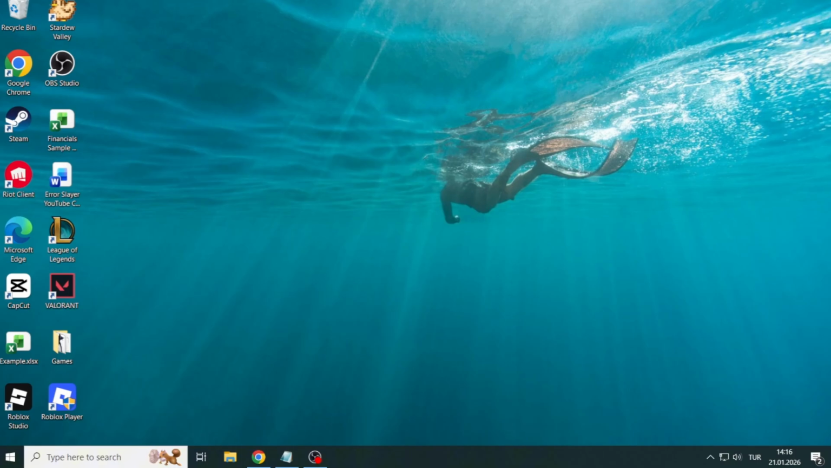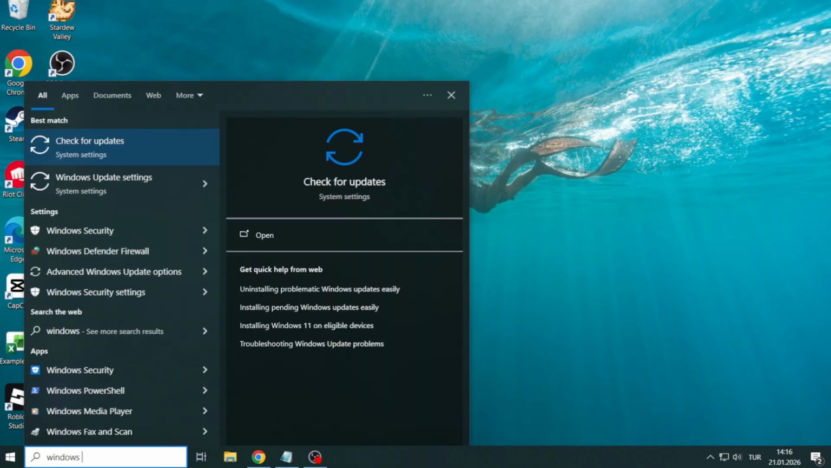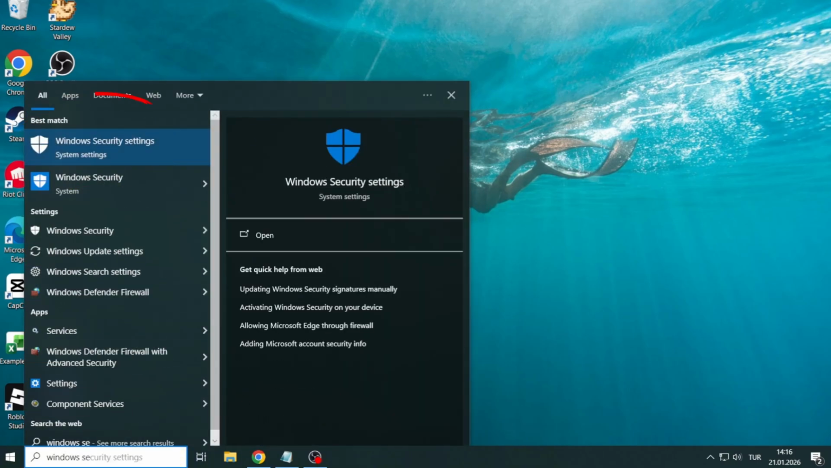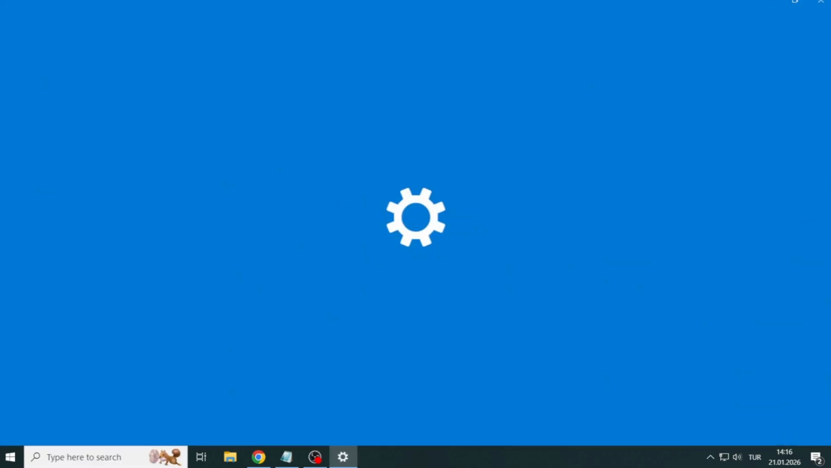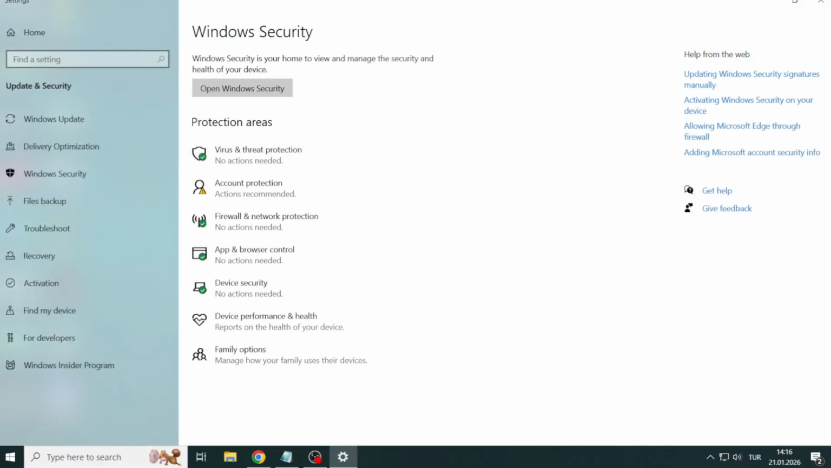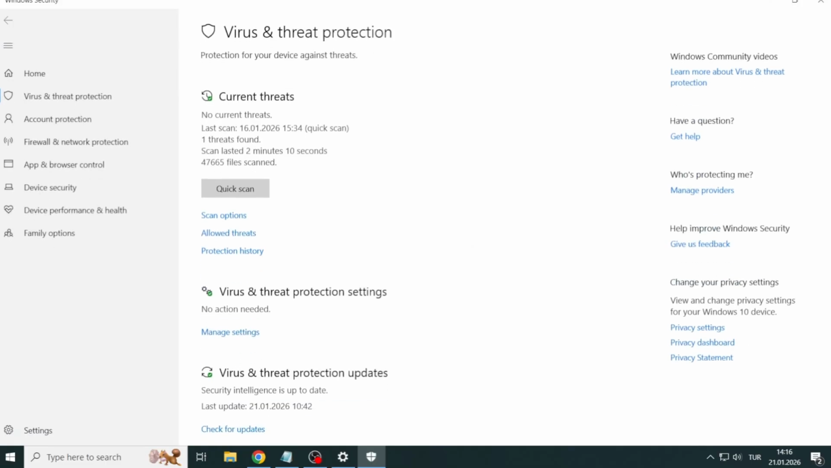If you're ready, as a first step, type Windows Security Settings into the search bar and open it. Then click on the Virus and Threat Protection tab. Click on Protection History.